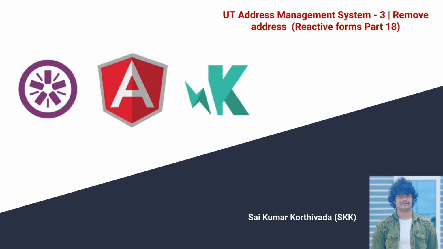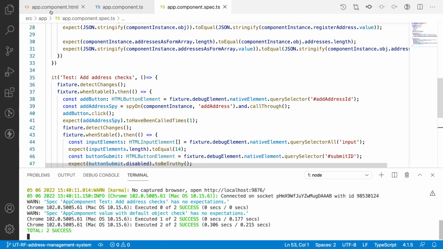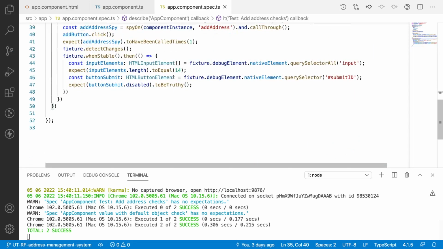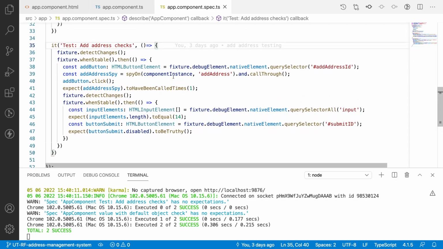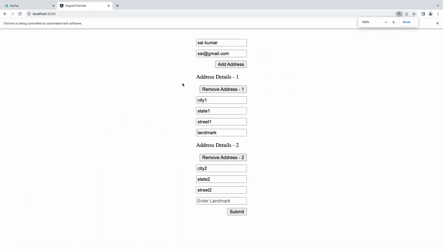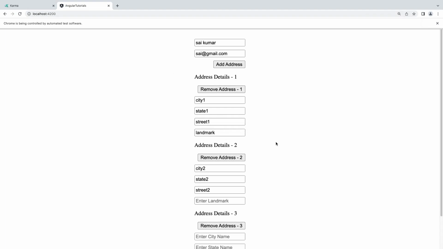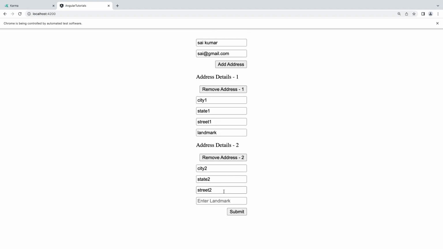Let me quickly jump into Visual Studio Code. So here I have HTML, TS and spec.ts, and I'll show you the demo of this application, and later we'll be writing our test cases for that particular remove address feature. Let me go into the browser. Here, let me zoom it, and whenever our application loaded, it has two groups which are the default groups which I have added in my code. And when the user clicks on add address, a new group will be added. Whenever I click on the remove address, that remove address will be removing a particular address form group from our application. So now let me quickly jump into the Visual Studio Code and test our application.